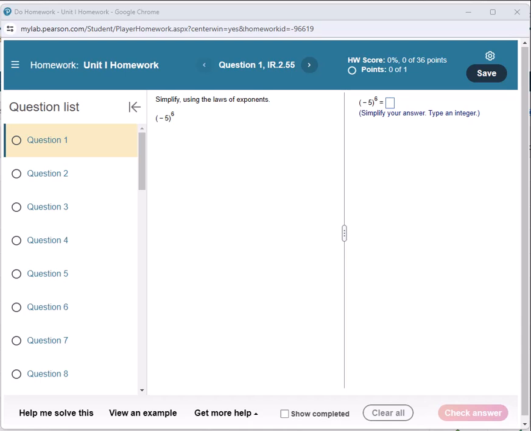Hey everyone, Catherine here. Some of you have never worked with MyLabMath, so I wanted to show you some really cool features inside of it. Here's our Unit 1 homework. I know it's my Unit 1 homework because, well, it says right here. Next, it tells us what question we're on.